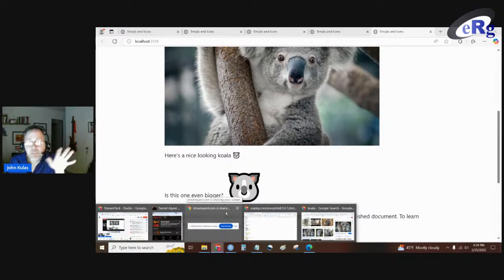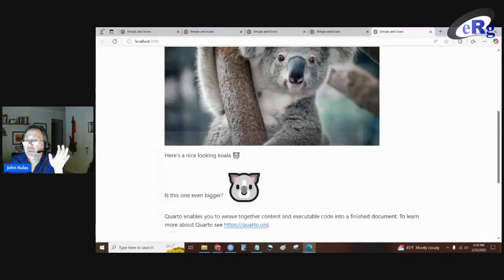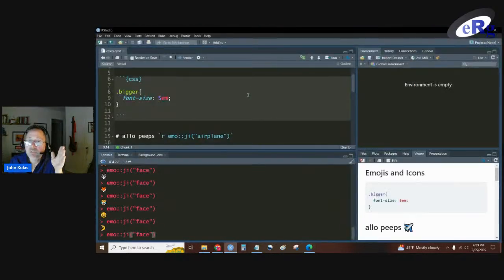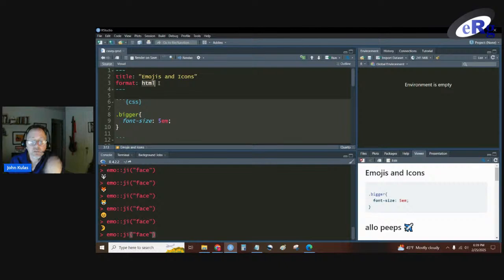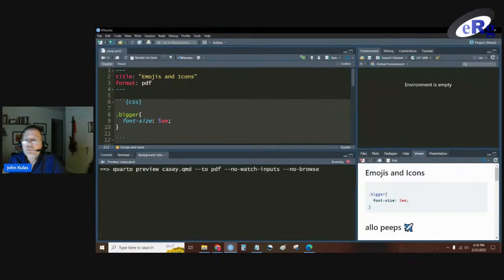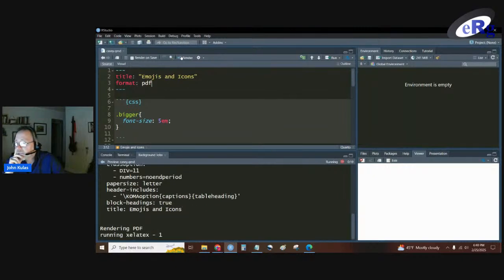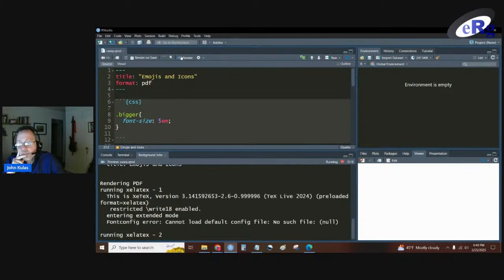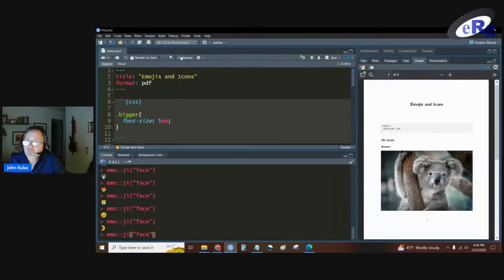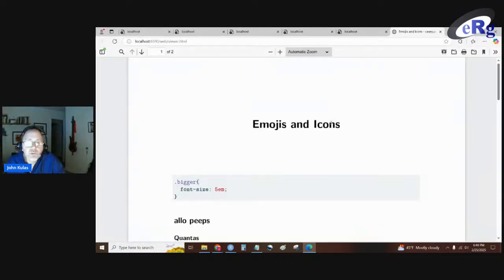So let's see what this looks like in a different format. We'll just do a PDF file and see what that looks like. And we should still get the emojis, but the text specifications I don't believe are gonna work. CSS shouldn't work here. We haven't done a lot with PDFs, so if you are trying this as you're watching, you may need a little additional setup on your computer in order to get.